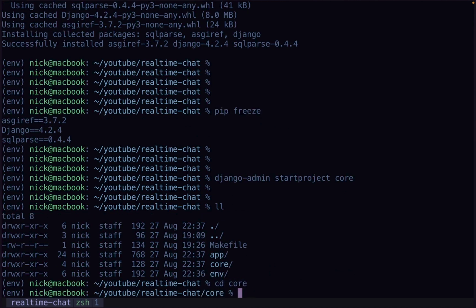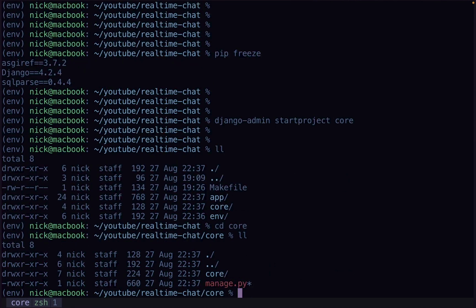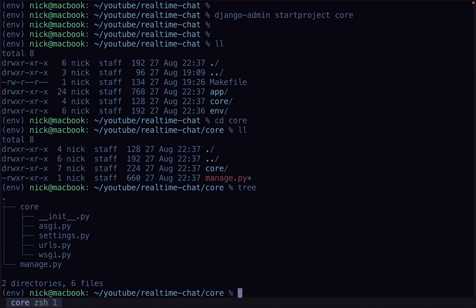So now it's created a folder called core. We're gonna go into core. You can see we've got an inner core here. Do I have a tree? Yep. So the reason why I called the project core is so that this folder here would also be called core. And that's because it contains our core functionality, our settings, our web server, all that kind of stuff.